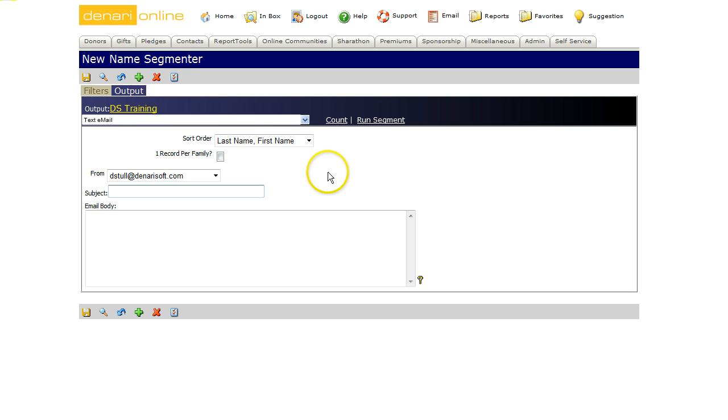The subject is obviously the subject of the email, and then you're going to type in the email body. This field, just like the merge letter, is simply a text field. So again, you can't underline, bold, et cetera. It's just used for very simple, basic emailed text. And again, if that's what your needs are, then this works just great.